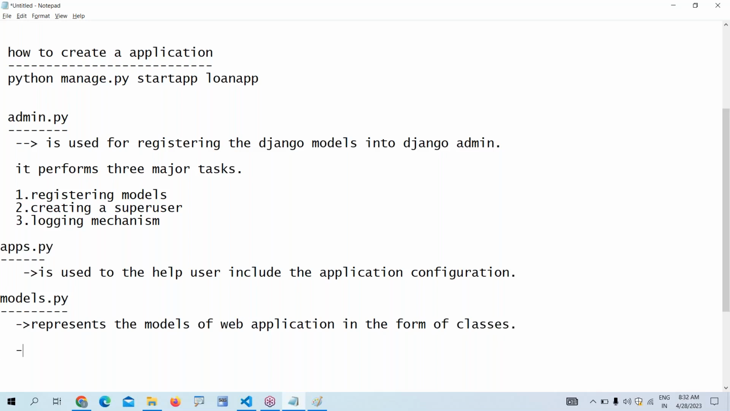We define the models. Define the structure in the database. Okay, how this will define everything we are going to see in upcoming classes. And we can make a relationship about the data sets. Tables, data sets, relations also we can do.